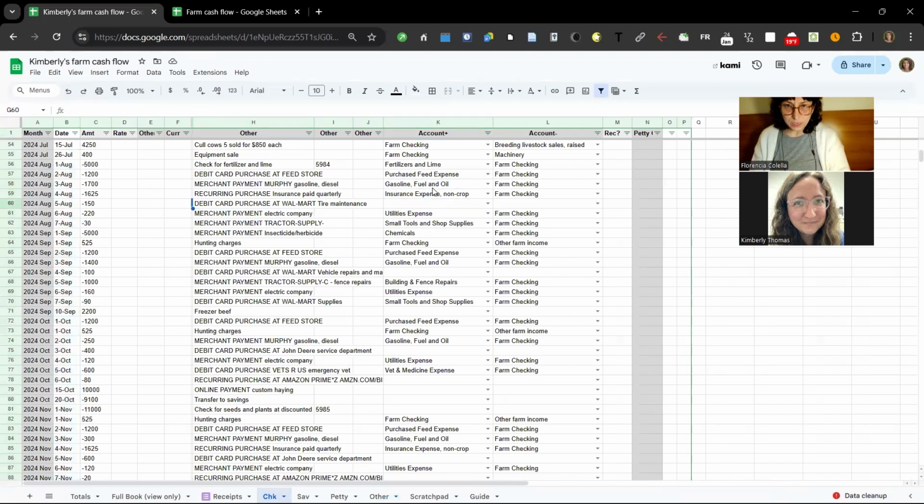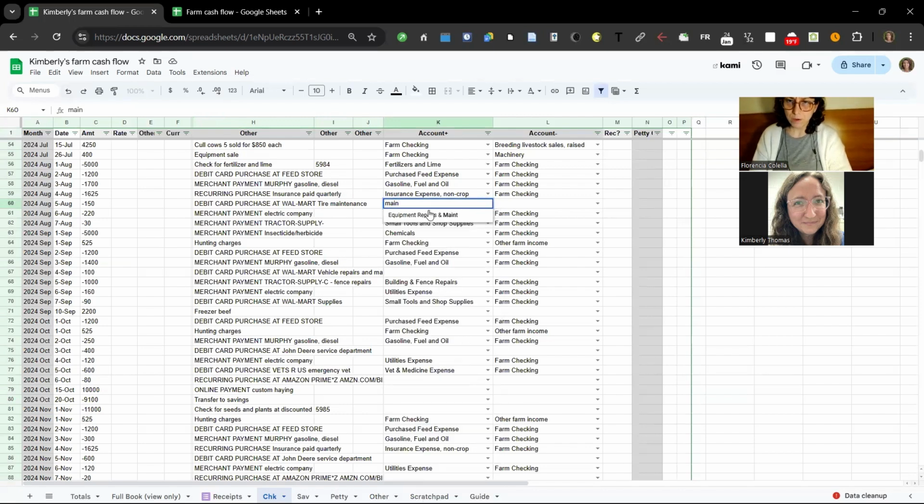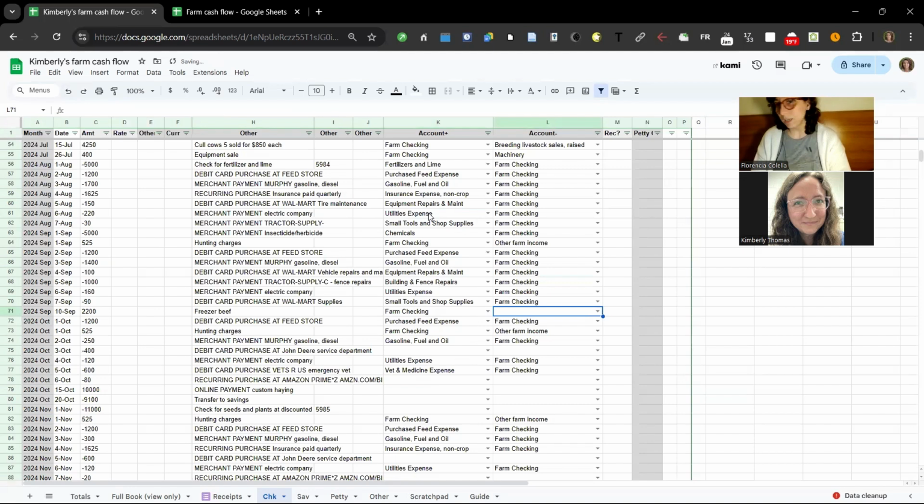So we are here, tire maintenance, equipment repairs and maintenance. Ouch. Farm checking. Vehicle repairs, equipment maintenance. Freezer beef. Seems to be income, so I'm putting farm checking on this side. And let's see. I don't think I have a beef account.